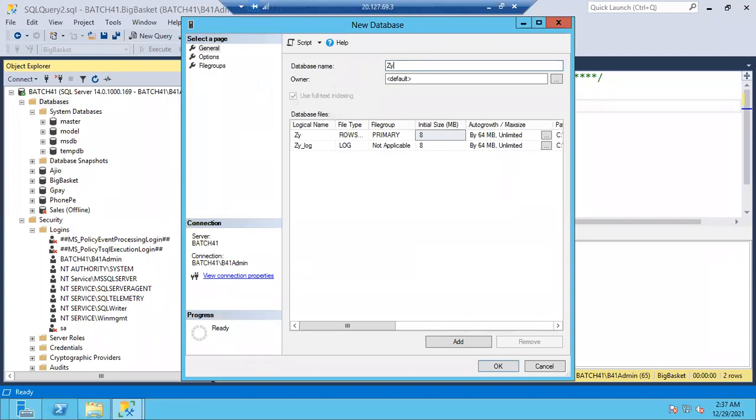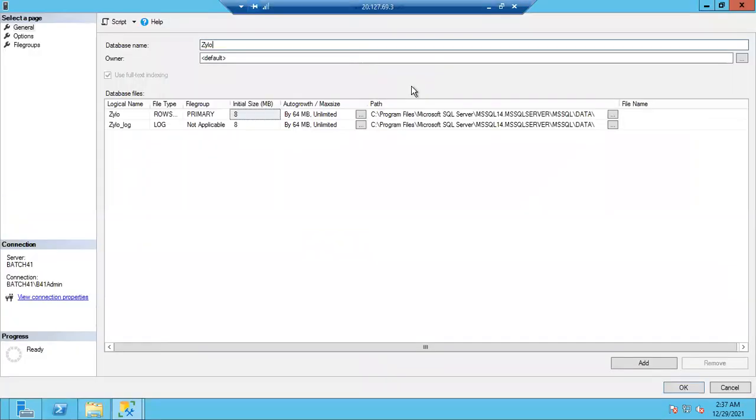So you are giving a name like this. If you see, you are getting the initial data file size as 8 MB, and the initial log file size as 8 MB. The autogrowth option is 64 MB unlimited, which means autogrowth is enabled. And you can see these paths, like C program files.